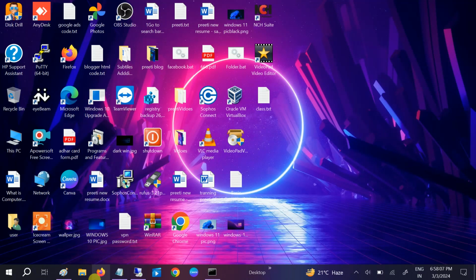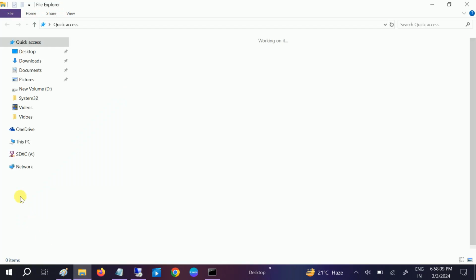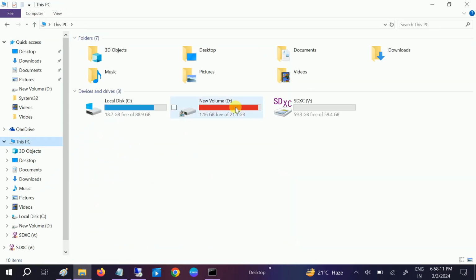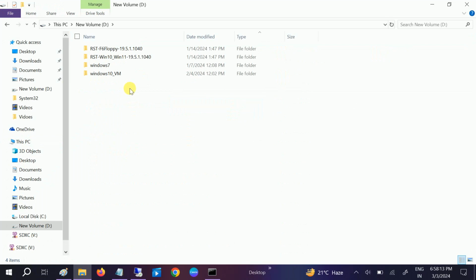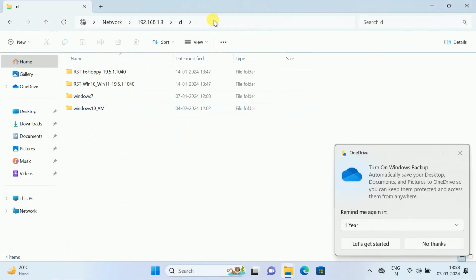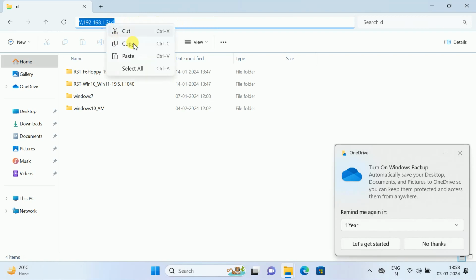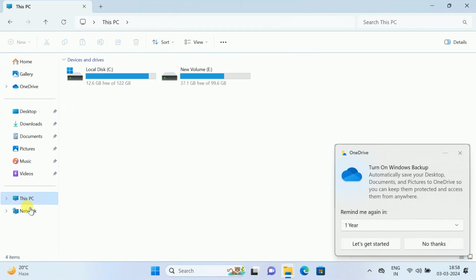Let me show you here again. This is the D drive guys. I have shared this D drive and I can access it from the Windows 11 PC. So you have to copy its path from up here and copy this. Once you have copied this, go to this PC and you have to map the drive here now.